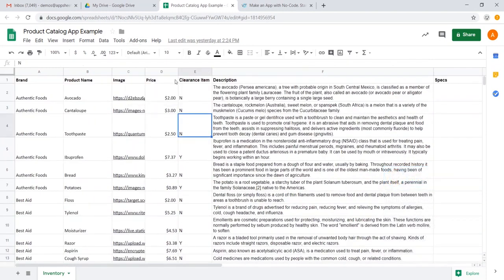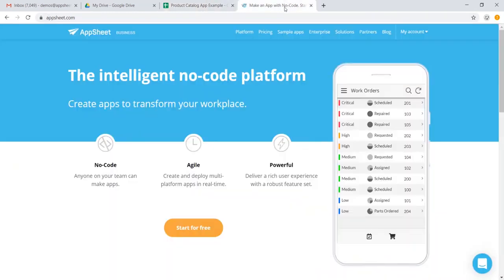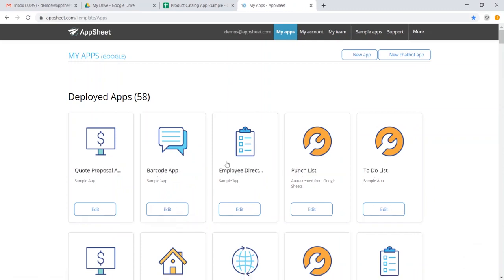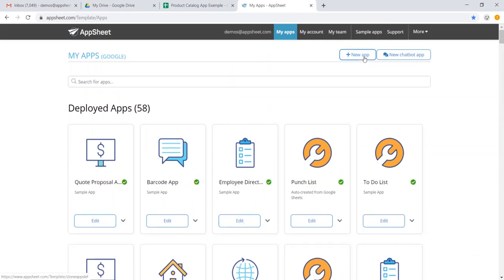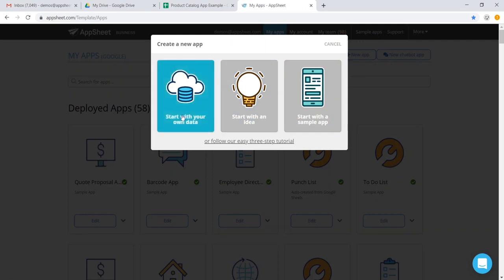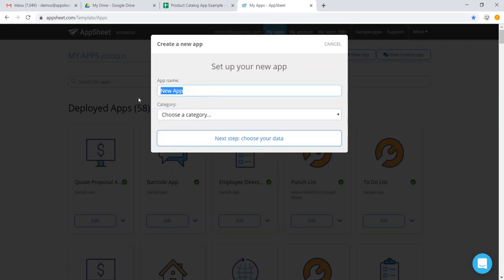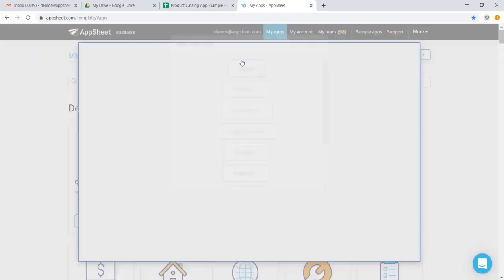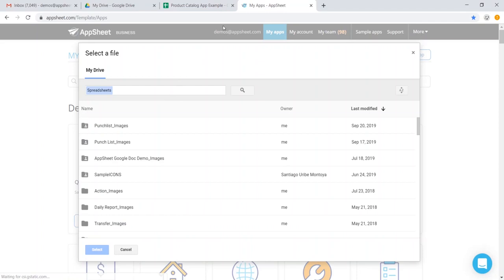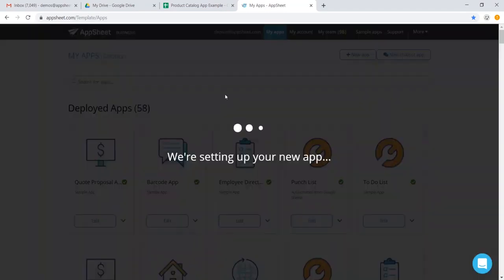There are 2 ways to get started. You could utilize the AppSheet add-on, or you could head over to appsheet.com and start for free. If it's your first time in the system, it'll walk you through a quick sign-up process. And from here, we'll go to New App, and we'll start with our own data. We'll call this Product Catalog App, and we will use our Google data source in this case. We'll search for Product Catalog App Example.